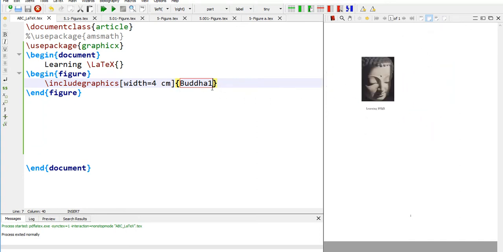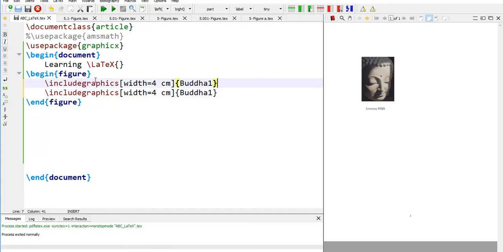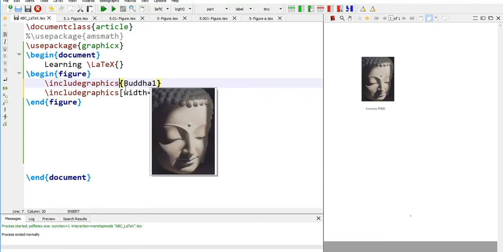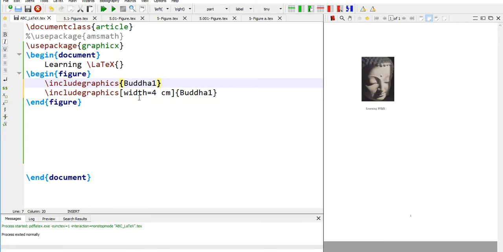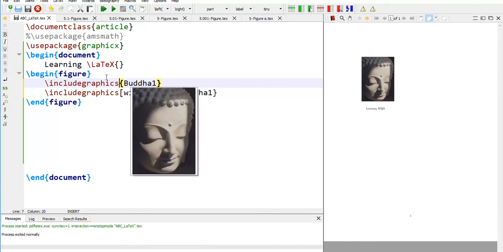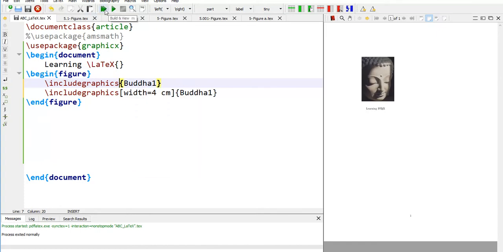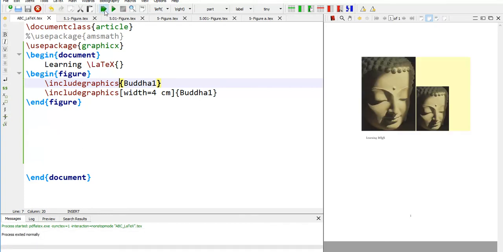Now let us run the same file without a width. Let me put it on top of it and remove this width. One is without dimension, and another has some reduction in the dimensions. You can see one appeared in the original figure size, and the other in the 4 centimeter size.